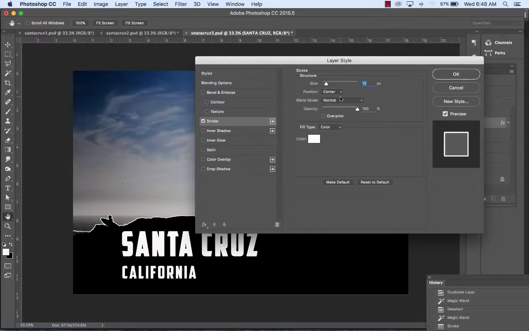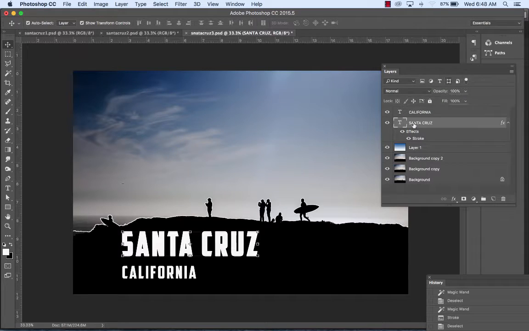Let's say center. How about that? Center. And then I'm going to stick with the white. I'm going to hit OK. Then what you can do though is there's a fill option here in the layers window where I'm going to actually get rid of the inside of the font there. I'm going to get rid of that.